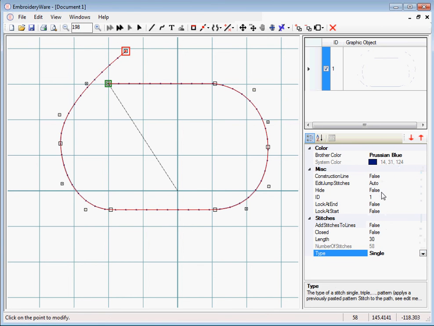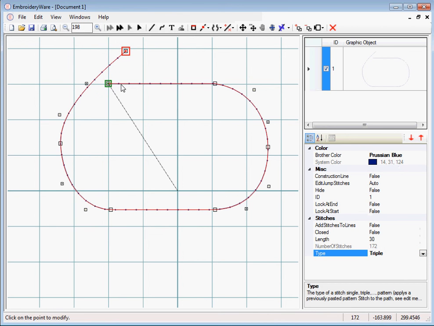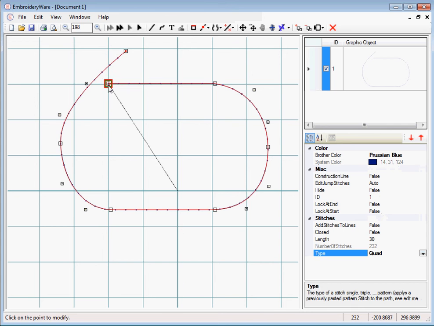So we have the single. It basically starts here and ends here. Double goes to the end and back, then comes this way, all the way to the end, and all the way back. So basically the start point and end point are the same. Triple goes one step forward, one step back, one step forward. That's kind of like a bean stitch. So it goes back and forth, back and forth, back and forth. And then quad goes back and forth, back and forth, and keeps on doing that. So the only one that actually runs all the way down and all the way back is the double. The other ones are like bean stitches where it's advancing as it's going.